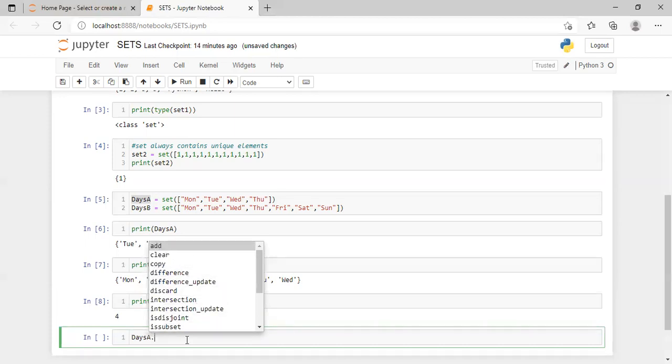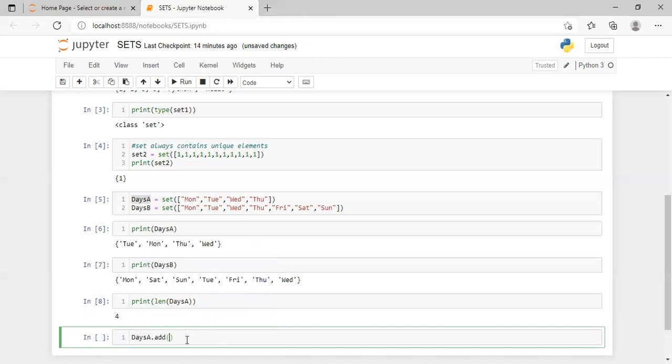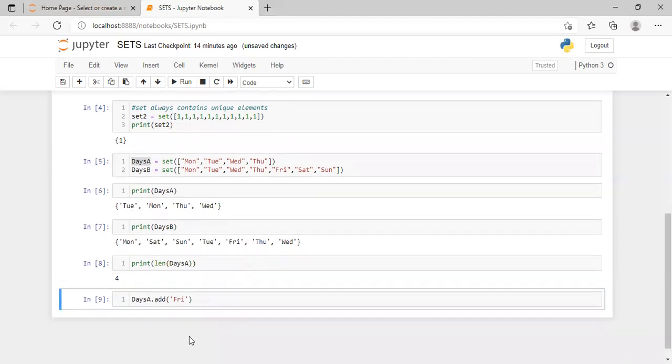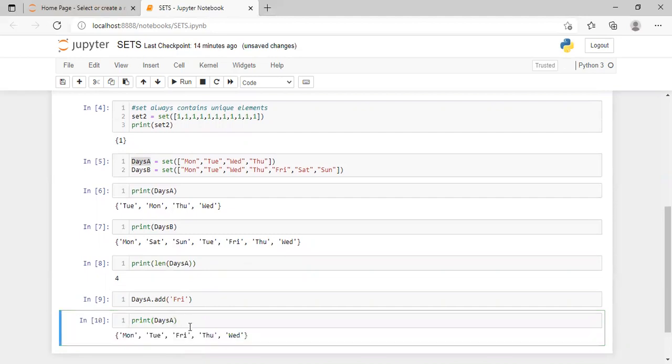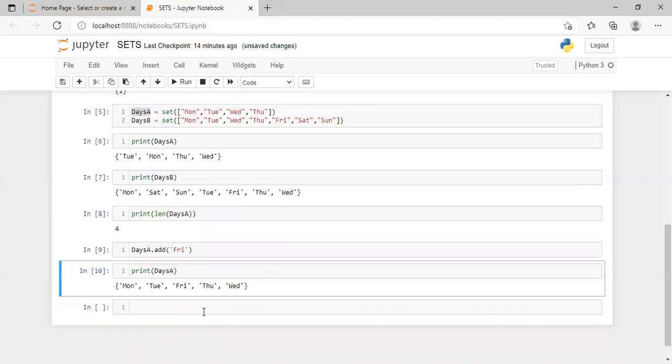Now let's say we want to add elements. So here we will use this add function, and then I want to add Friday. It will not return anything. Instead, it will actually add it into the set itself. And then you can print days A. And as you can see, we now have Friday in our set. So that's how we can add elements to a set.